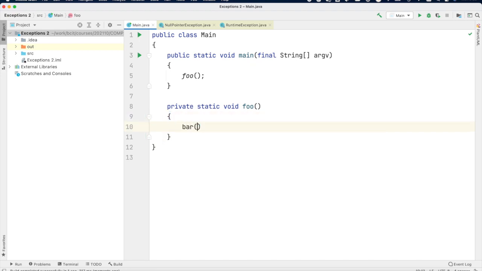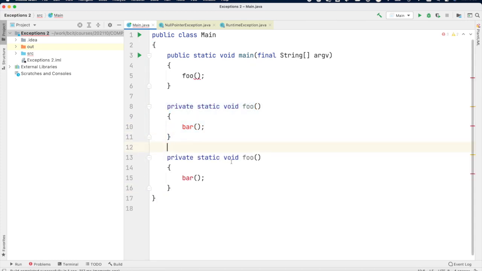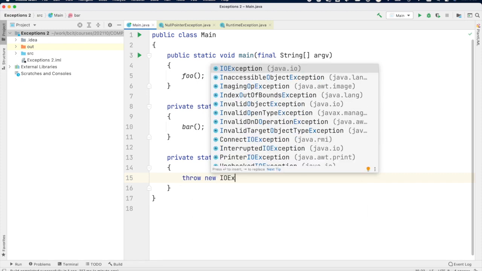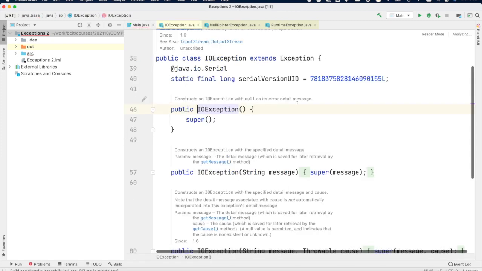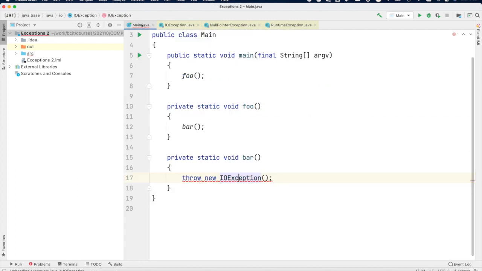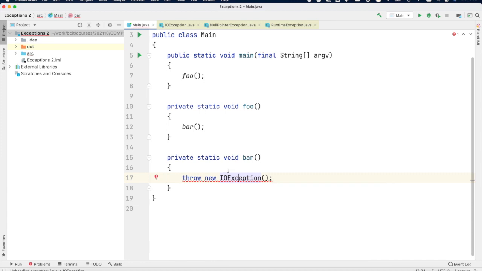Let's see what happens if we do this. I'm going to use IO exception. It's a common exception you're going to see. It is a checked exception. It extends from exception, but it doesn't extend from runtime exception, making it a checked exception, which means we have to declare that it throws.